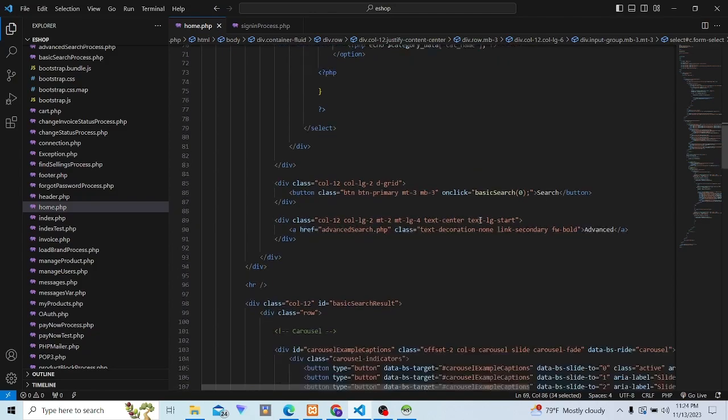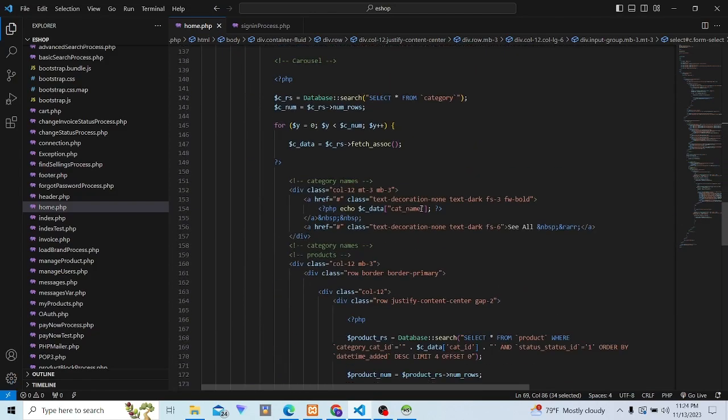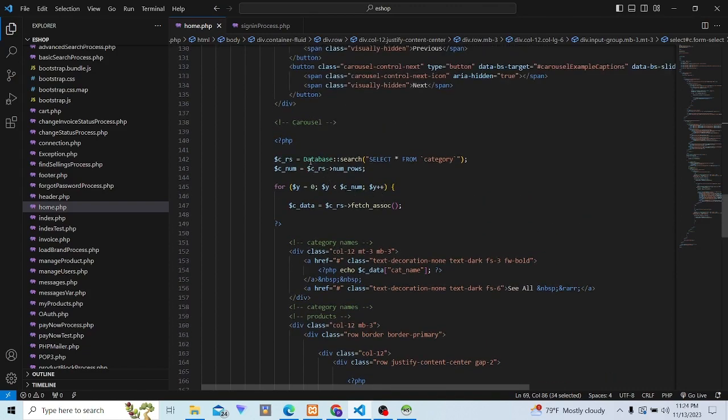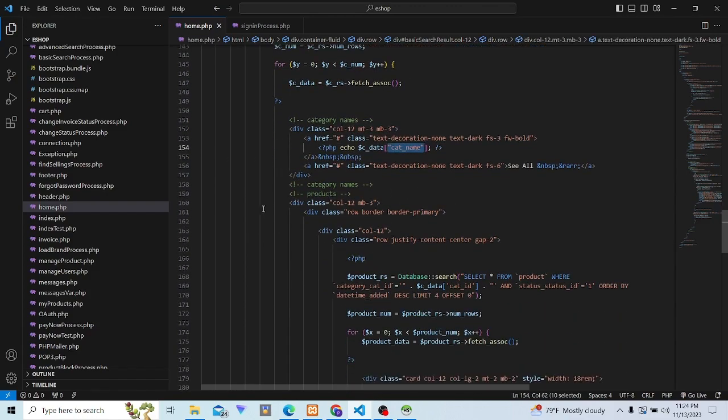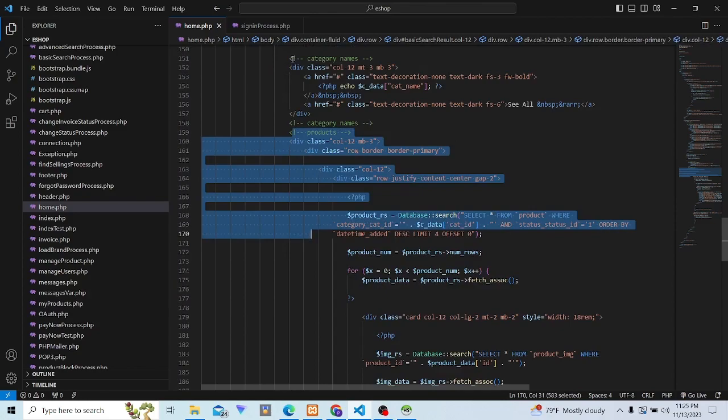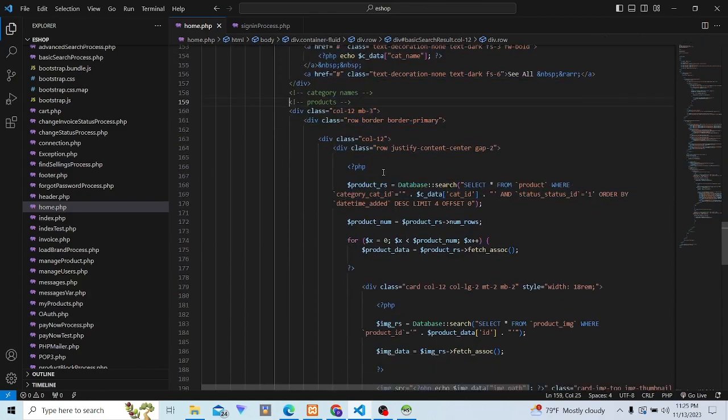And here in our product part, we have selected the categories and done the same thing to the C data, and when echoing, we echo the C data, which has all the data that we took from our database. So we can echo the category name, etc. So in the product part, these are the category names. In the product part, we have done the same technique.